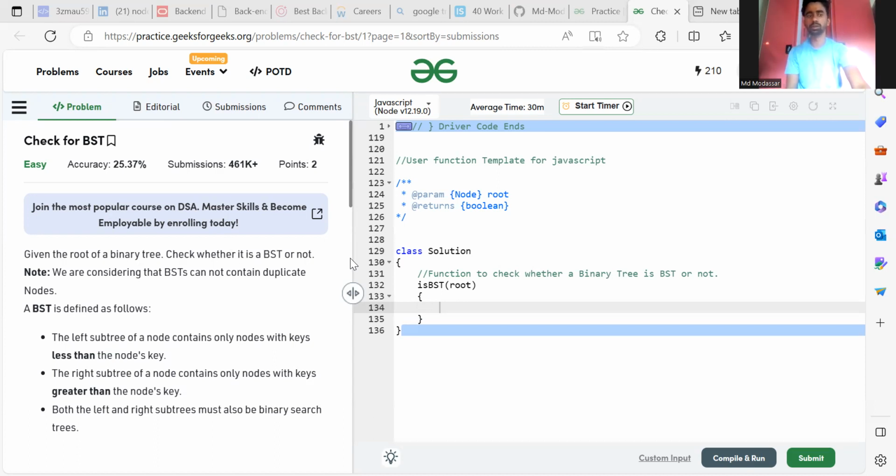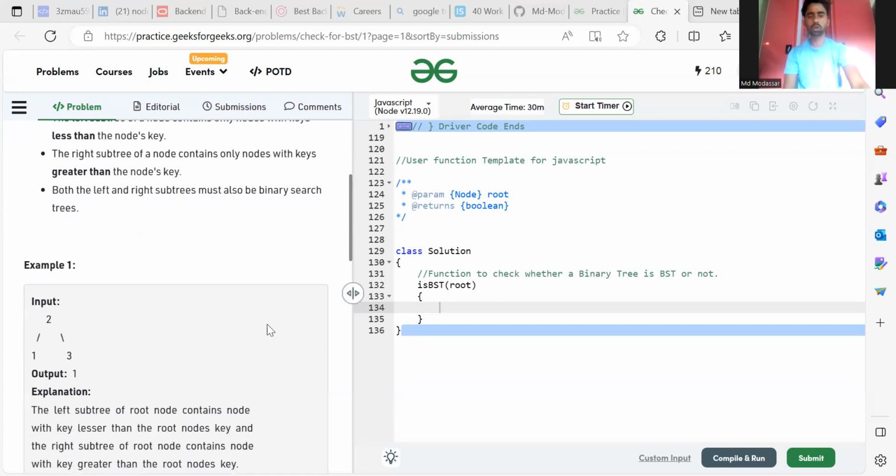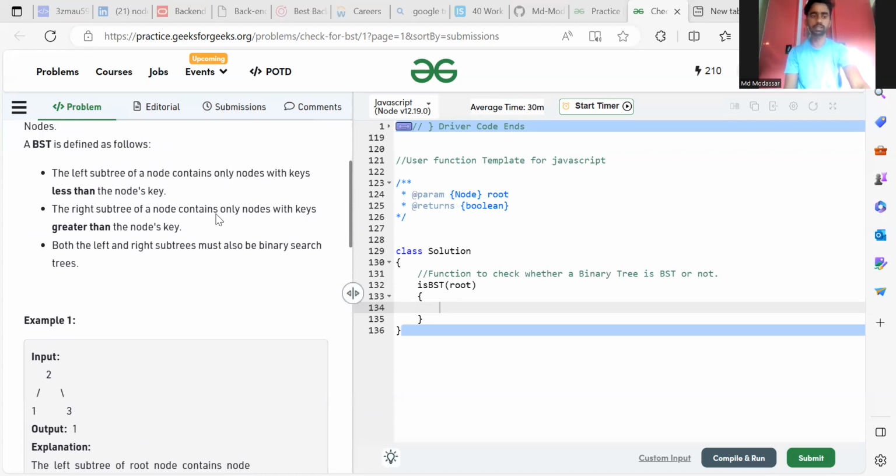A left side node is always less than its root node, and the right subtree of a node contains only nodes with keys greater than the node's key. So right side nodes are always greater than the root, and both the left and right subtrees must also be binary search trees. When you find that combination, that tree is called a binary search tree. I hope you understood what a binary search tree is. So you have to check whether the given tree is a binary search tree or not.